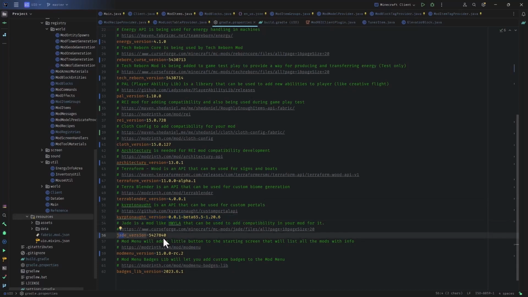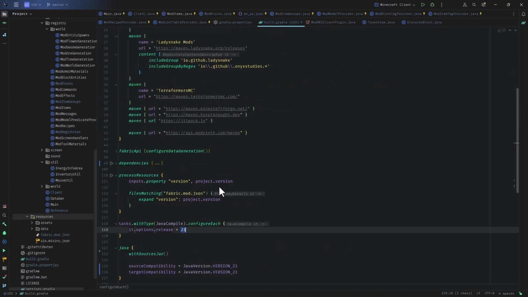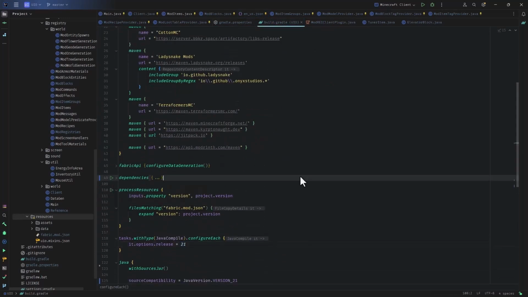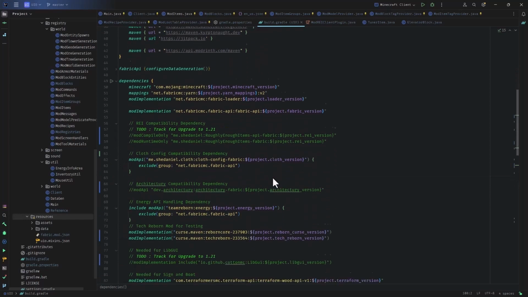Jade was updated to 54.27.8.40. Mod Menu is updated to 11.0.0-rc.2, and the badges are not being updated, but it changed its compatibility to 1.21, so we know that it will work. Now, coming back to build.gradle on our dependencies, we had to comment a few things.